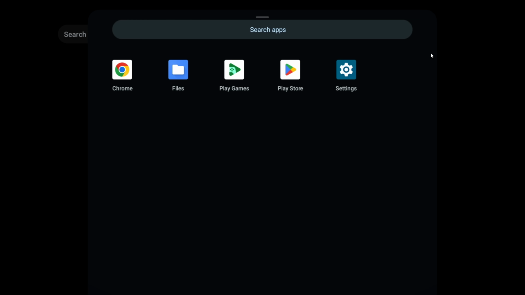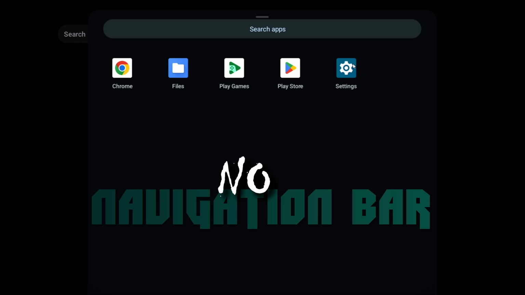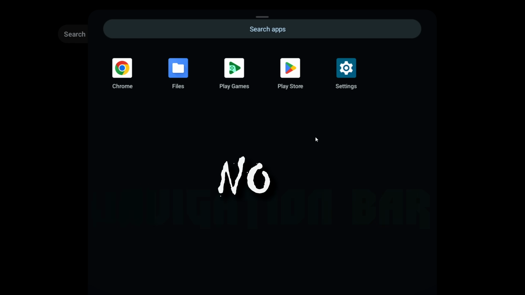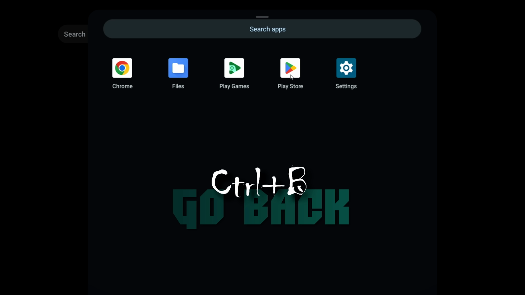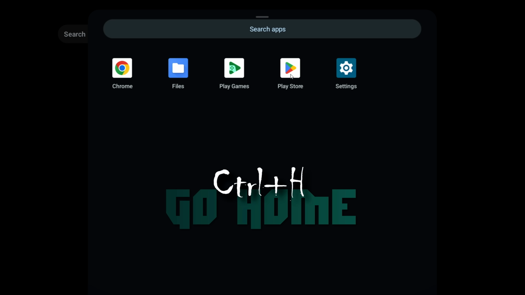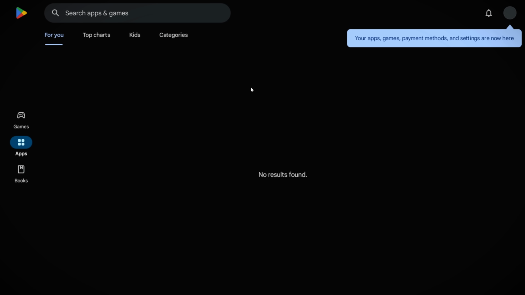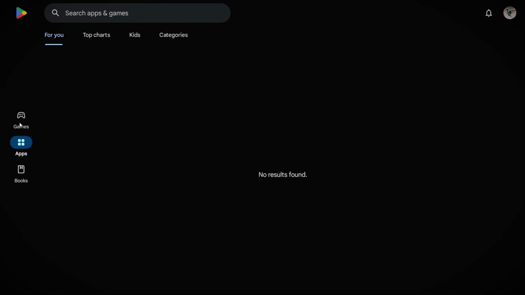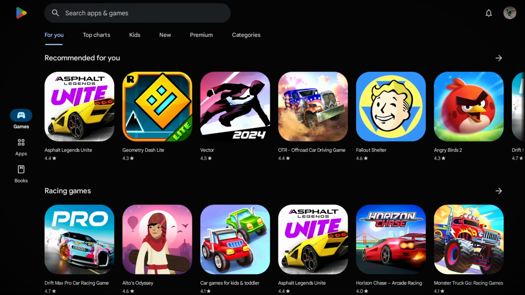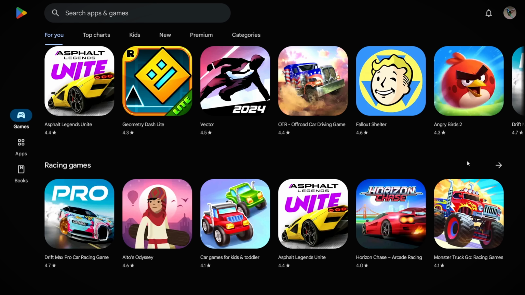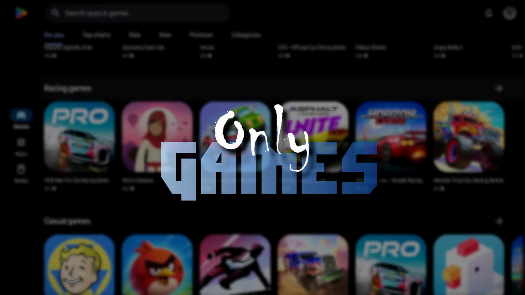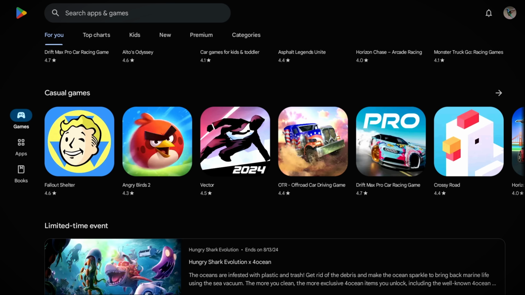However, there is something to note. This emulator doesn't have the navigation bar you might be used to. Instead, you'll need to remember a few key combinations: Control B to go back and Control H to go home. This emulator has a built-in Play Store, which is pretty cool. Here you'll find fully compatible apps, meaning there's a much lower chance of running into blue screens. The catch is you'll only find games, but guess what? You can install any app of your choice.